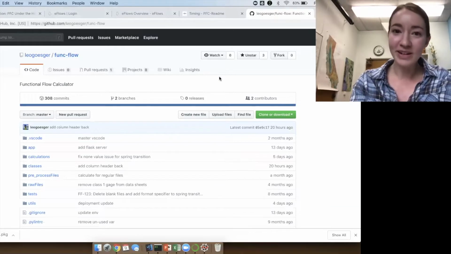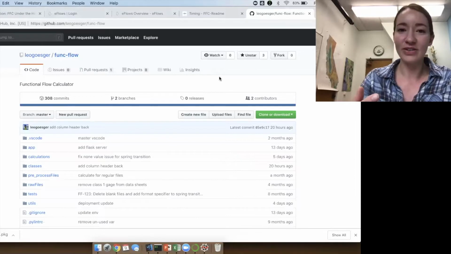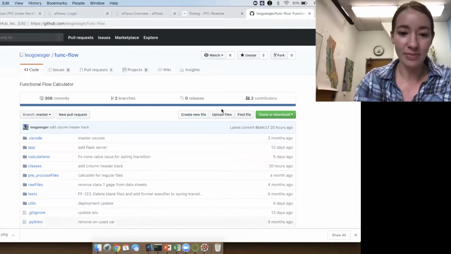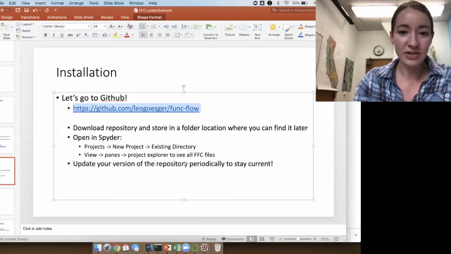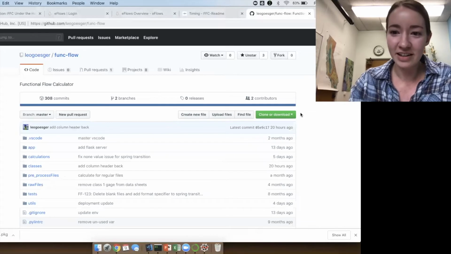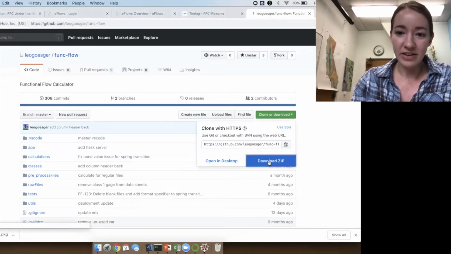But the main point you should take from that is that if you download this code and work on it, and then you open it up 3 months from now, you should probably re-download it so that you have a new updated copy. I think I made a note of that here. Update your version of the repository periodically. Okay, so what we'll do to get this code for ourselves is download the zip file.